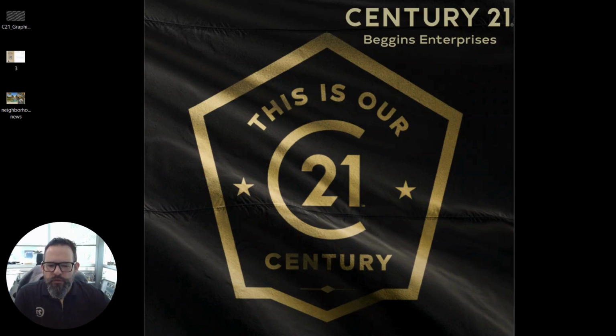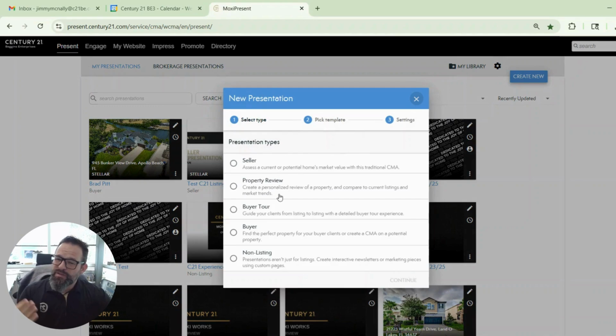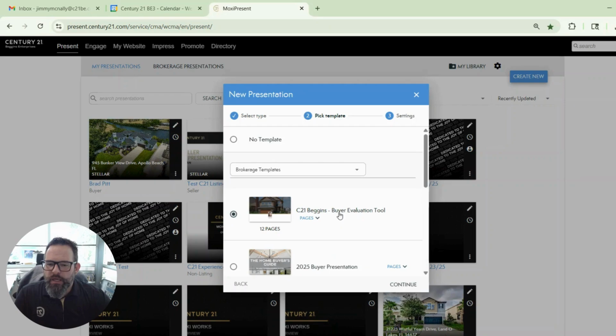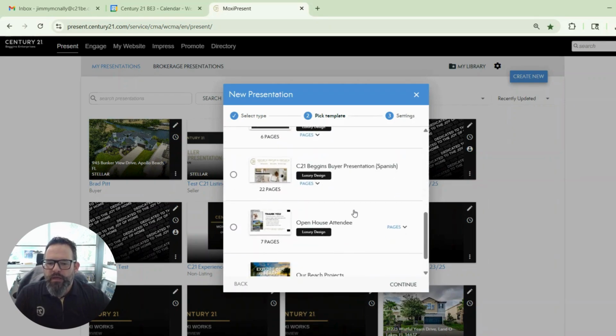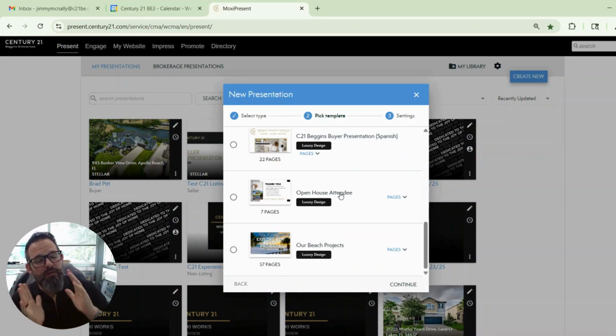So what you're going to want to do first is go into Moxie Present, and we're going to come up here to the blue box and click Create New. And from there, remember, this is for a buyer, so we're going to click Buyer, Continue. And then we want to scroll down and find the one that says Open House Attendee. Now, this is for Century 21 Beggins agents that we've made for you. So you don't have to create any of this. It's all done. You just have to follow these steps.